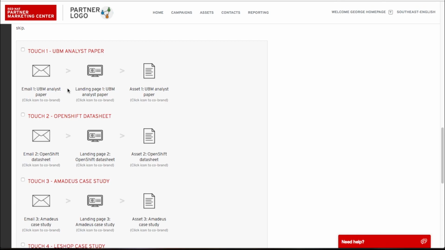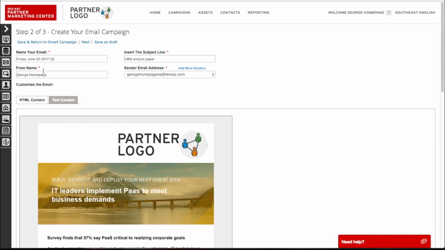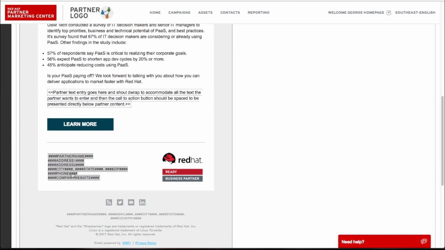First, let's look at how to customize an email touch. To do this, click the email icon to customize. You'll then see the email's title, subject line, sender name, and sender email address. All this shows is who the email is going to be from. You'll also see your partner logo and the company information has auto-populated in the email template.